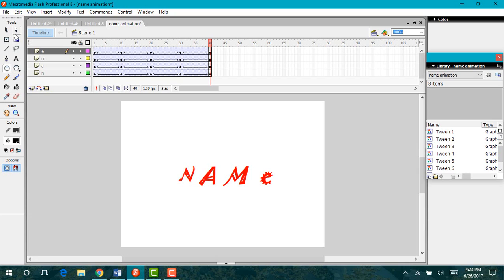The first thing I'm going to do is create a new layer for my sound. Just like any other time we are inserting something into our animation, we do want to be sure that it is in its own layer. So I've got my layer named sound up here at the top. The next thing I need to do is insert my sound into Flash.